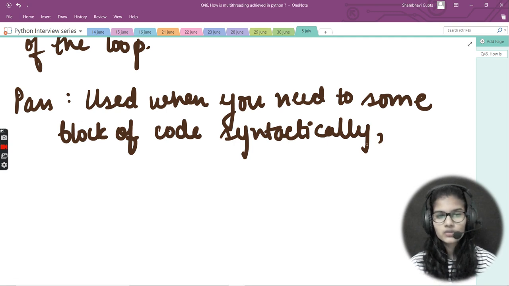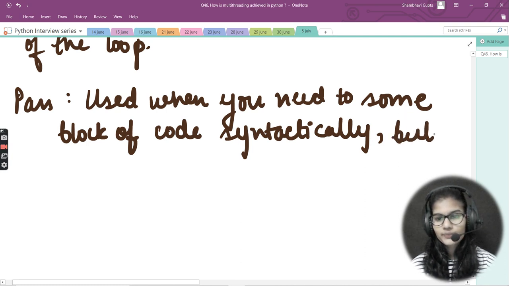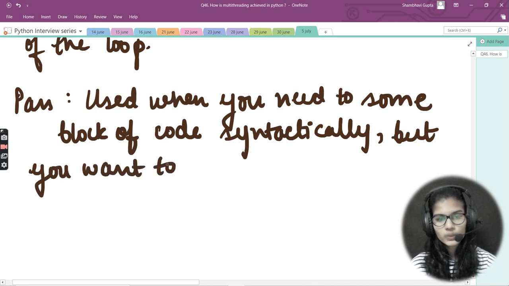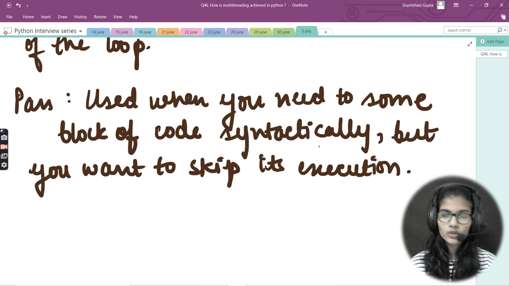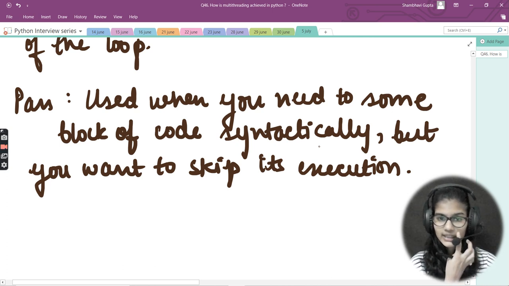So pass is used when you need some block of code syntactically, but you want to skip its execution. As I mentioned in simple words as well, let's say you have just written some block of code and you do not want to write anything else inside that and you just want to execute it. In that case, we use this pass statement.